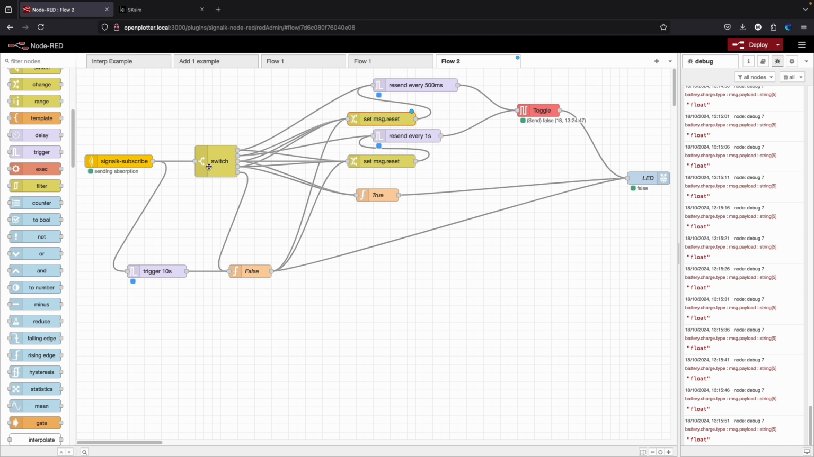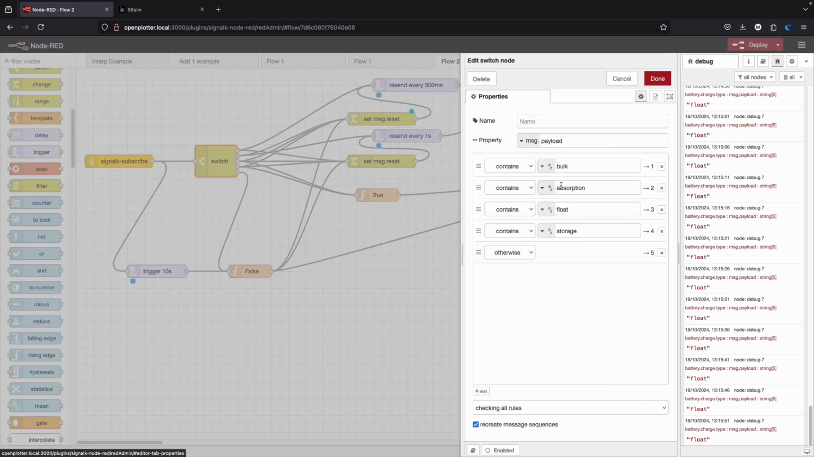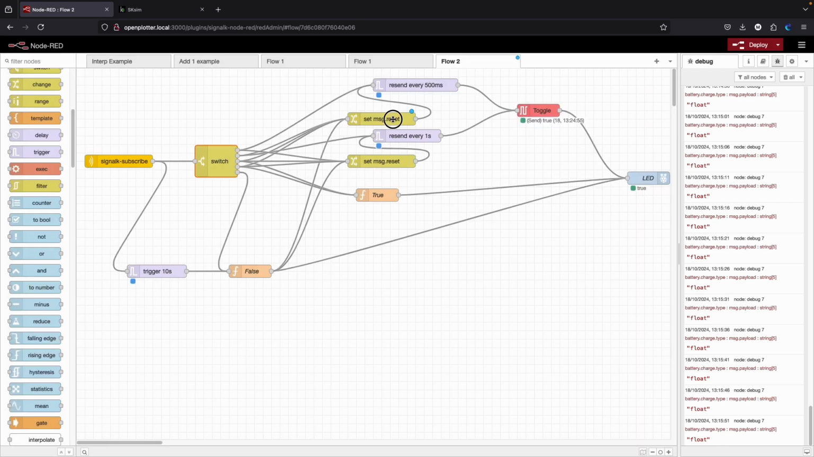So any other message that comes out of the switch other than bulk for the top one or absorption for the second one will send the reset message to the appropriate one here and stop them from flashing. It turns that feature off. Otherwise, they both try and toggle the thing on and off at the same time. So that's how that's working. It's a little bit easier when we get down here because we're just turning the LED on.